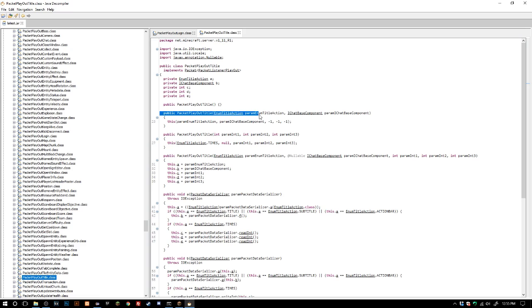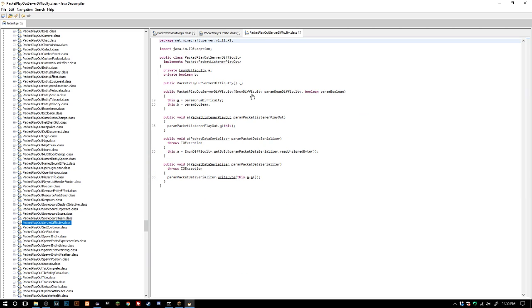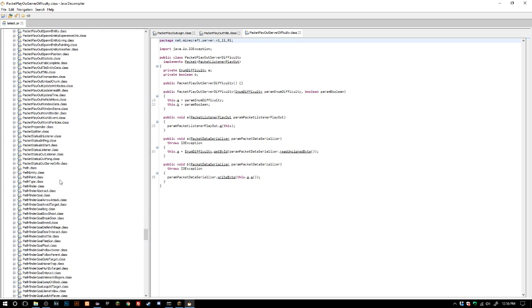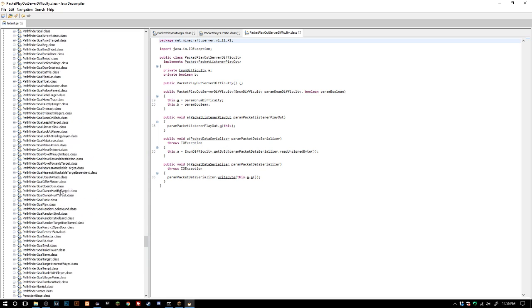So we have an enum title action, which is basically where you want it to display, and then we have the chat serializer or IChatBaseComponent. So simply right there, we can know how to use PacketPlayOutTitle, or we can say PacketPlayOutServerDifficulty, with an enum difficulty and the boolean. So pretty simple, not too hard to do. But it can get tricky sometimes, and we're going to be looking more in this area today.